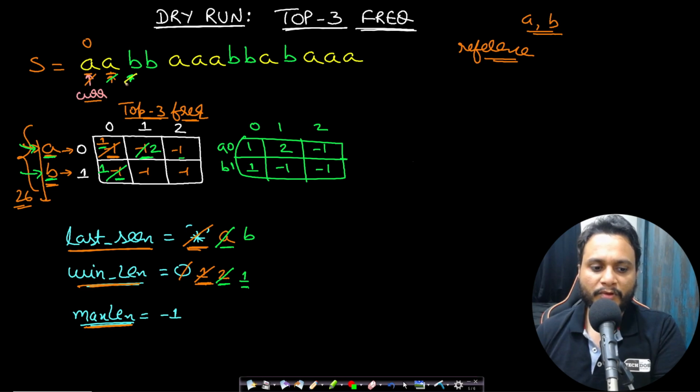Now I will be moving to the next character, which is B. Now this B is the same as the last seen character. So it is fine. I will just be increasing the window length by 1. And since this is B, I will be going to B and finding out the minimum value. Let's say -1 is the minimum value. 2 is greater than -1. So I'll be updating this by 2. Okay, and we are done.